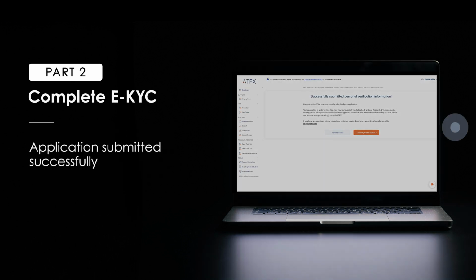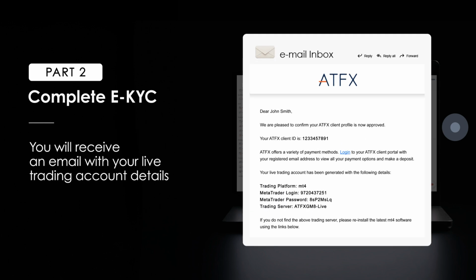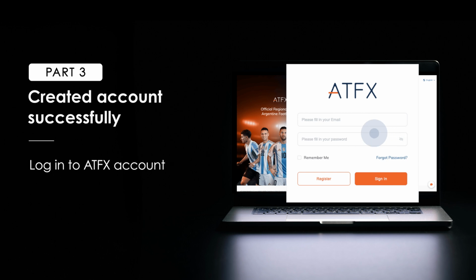Your application has now been successfully submitted. Once your application is approved, you'll receive another email with your live trading account details. Now, head back to the ATFX homepage and sign in using the email address and password you signed up with.